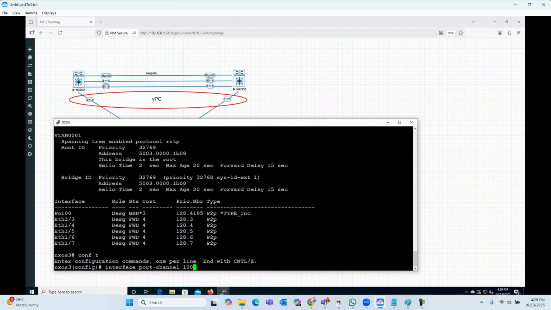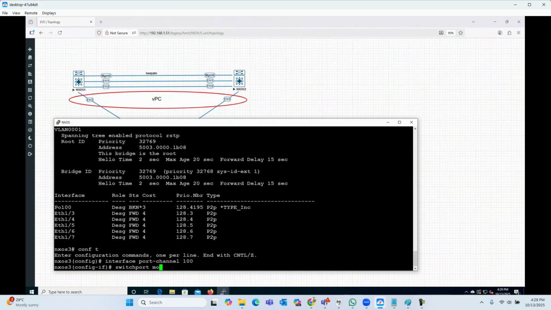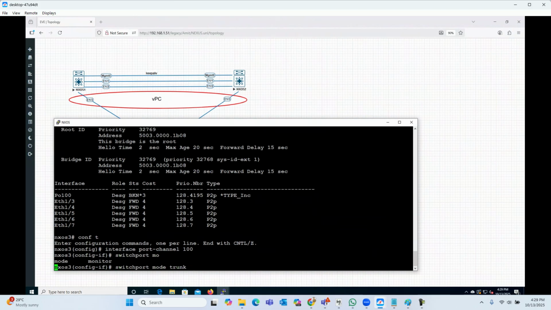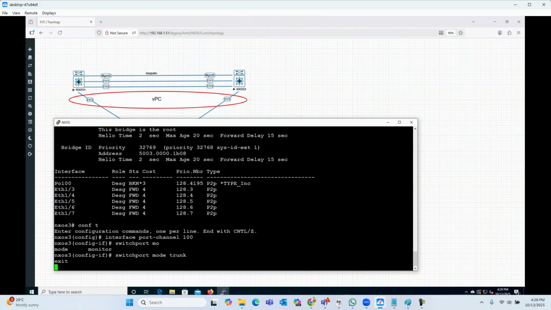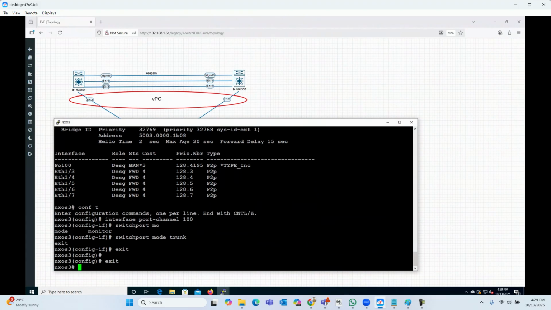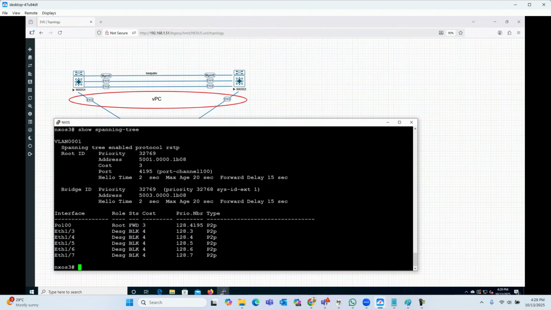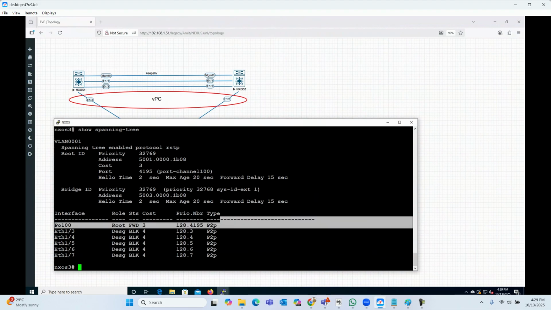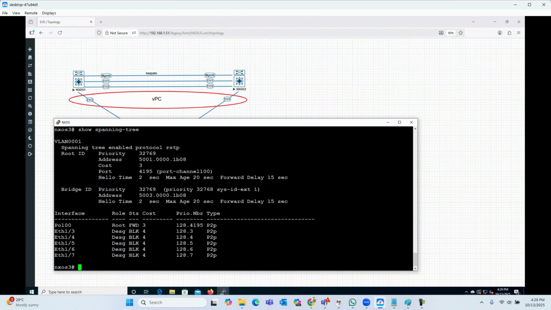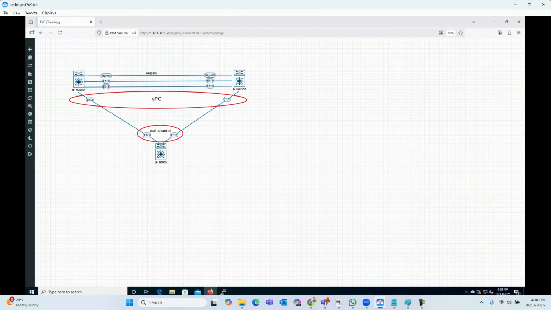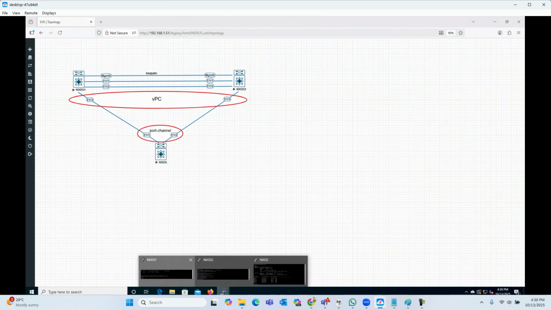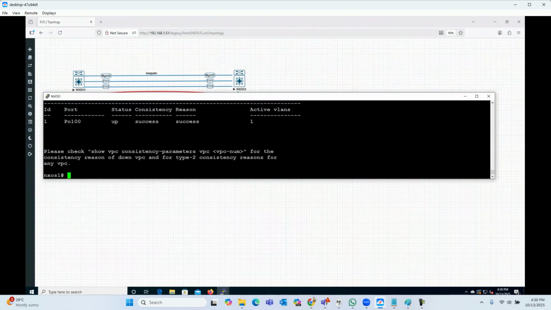Interface port-channel 100, switchport mode trunk. We have configured port channel 100 as trunk on the vPC domain, right? So here also you'll configure it as trunk. Then you'll see the type inconsistency port is removed. Port channel 100 is up and running. So that's how we can configure vPC, and both of these switches will be acting as a single switch.